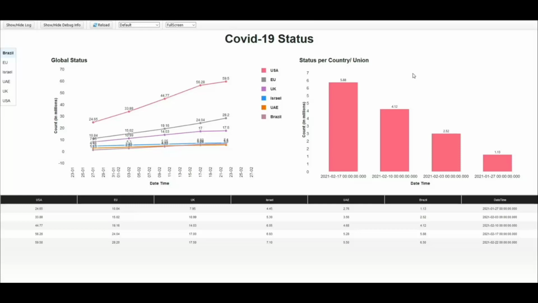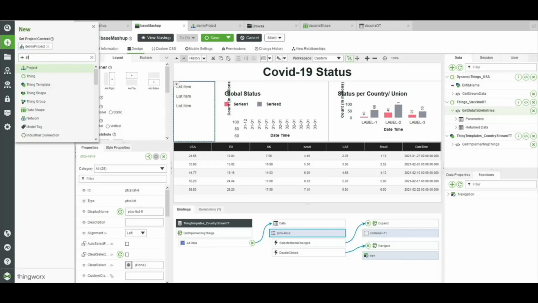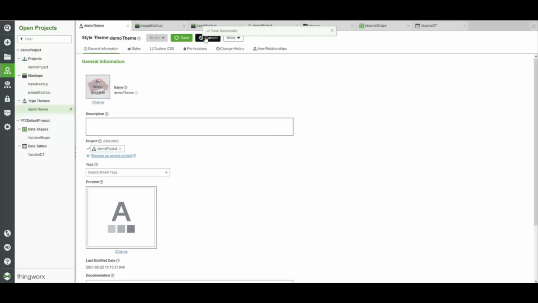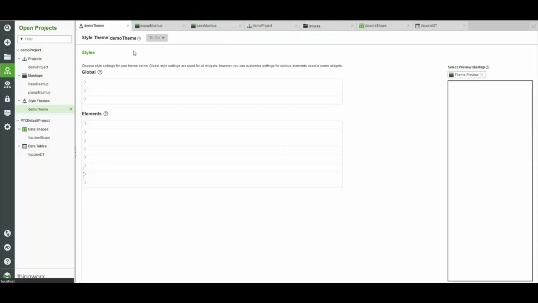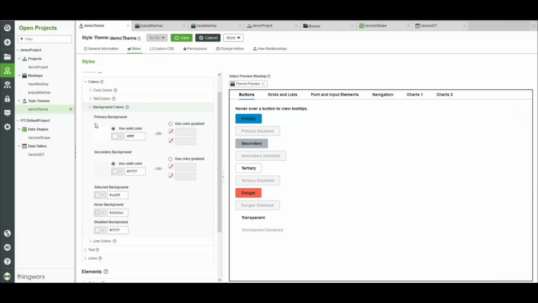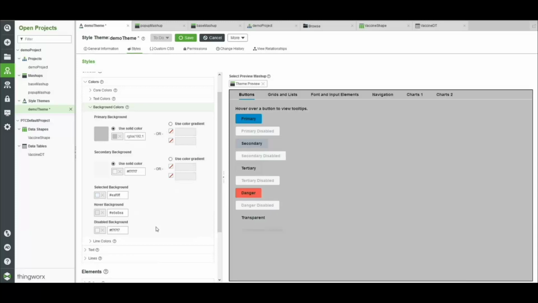Finally, let's change some colors by using themes. So I'll switch back to the composer, click on New, search for Style, and choose Style Theme. I'll give this a name, hit Save, and switch to the Styles tab. I'll now expand colors and background colors and give this a color. You can see the changes on the right on the theme preview mashup, which is an out-of-the-box mashup we provide. You can clear this mashup assignment and assign your own mashup to see live updates.